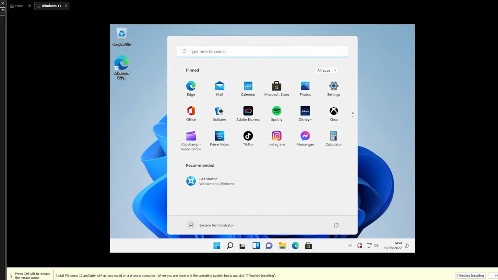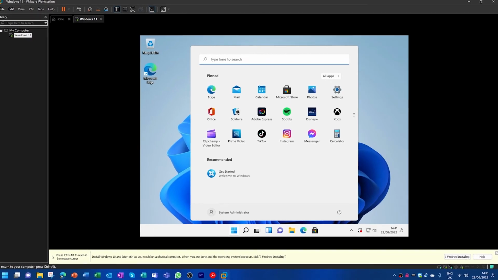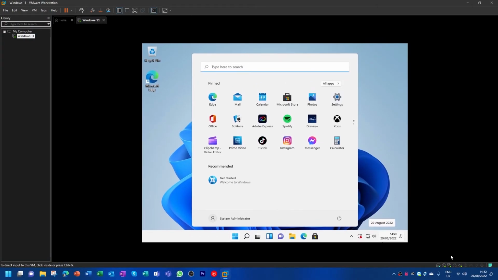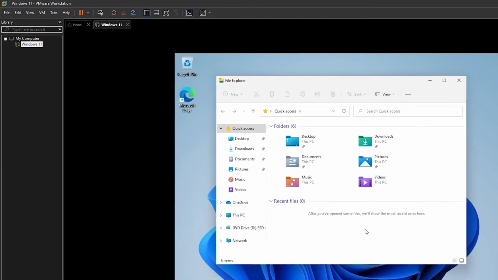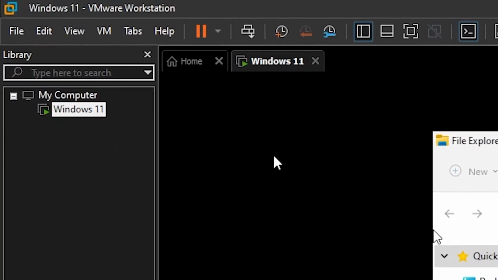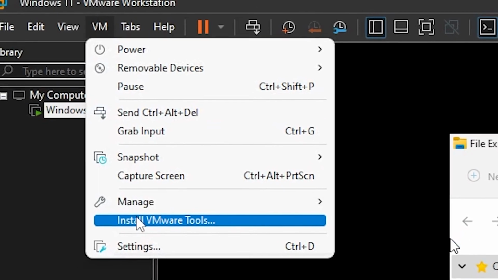Welcome to your Windows 11 virtual machine. Now, click I finished installing in VMware. However, as you can see, the display is not currently correct. So you're going to want to open the File Explorer on the VM. You're going to want to go to VM, Install VMware Tools.